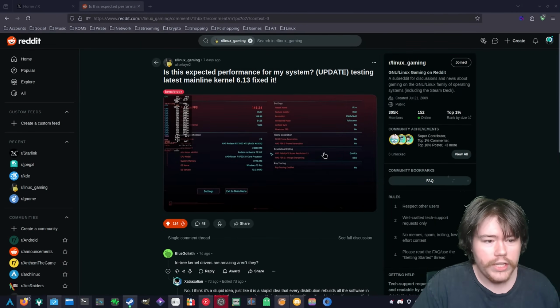But the thing is, the fix is in Linux kernel 6.13, which, if you don't know, isn't out yet. There is only a release candidate for kernel 6.13. So this user, if I go to my screen here, was having issues with performance, and using 6.13 fixed it for him.